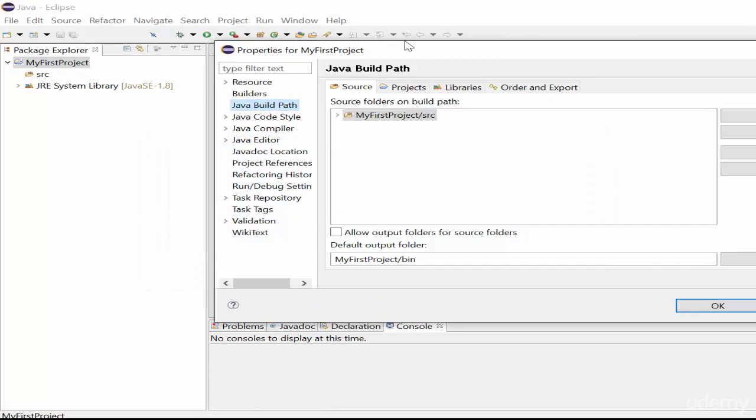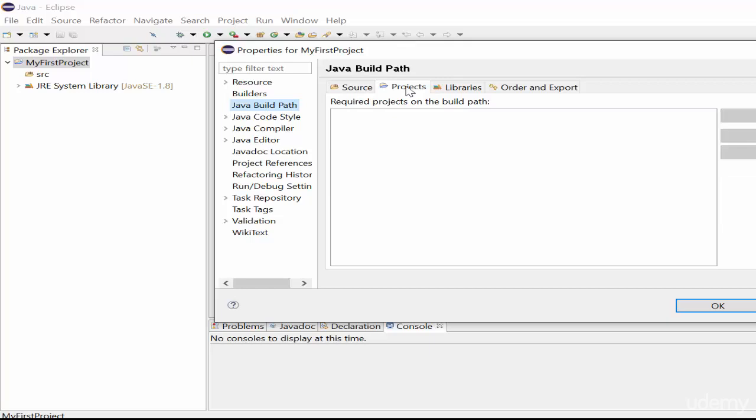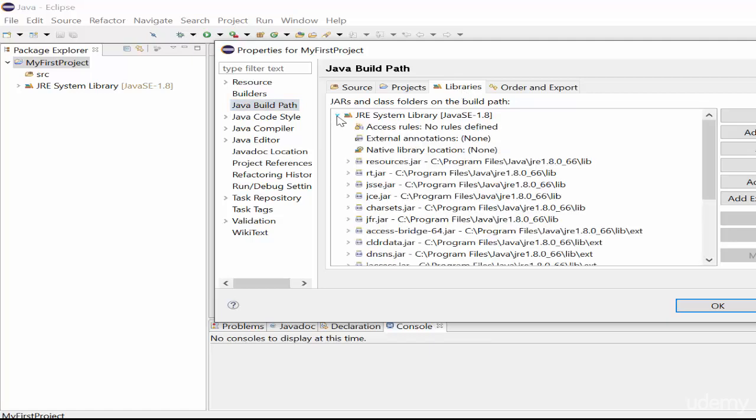Coming back to the Java build path, this has 4 tabs. The Source tab shows that src is the folder where all the source files will be kept. Projects are any other projects that this project requires. We do not need this at the moment. Libraries are any libraries that the project needs. By default, it has included the JRE System Library 1.8 version.